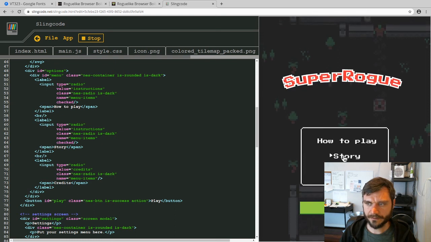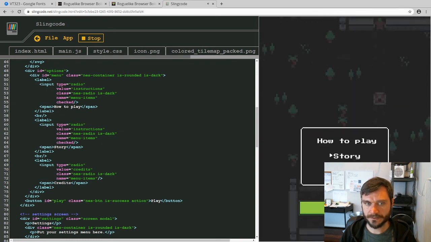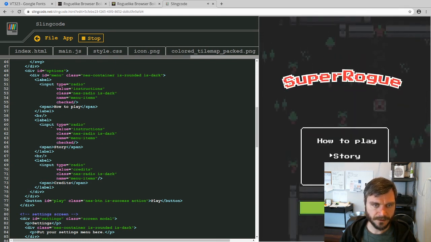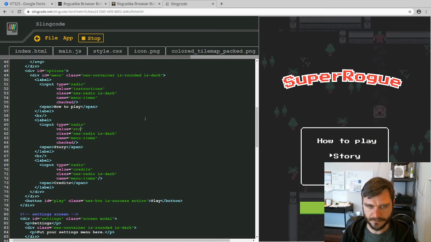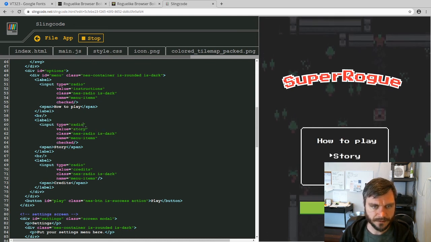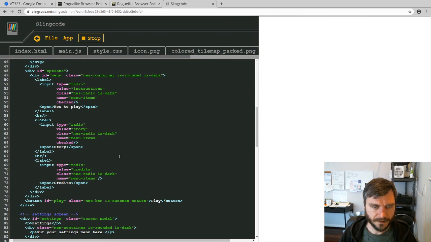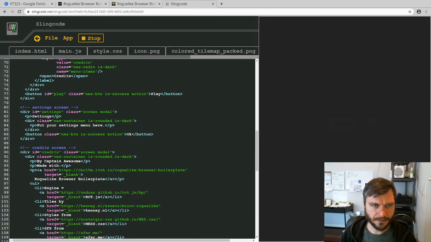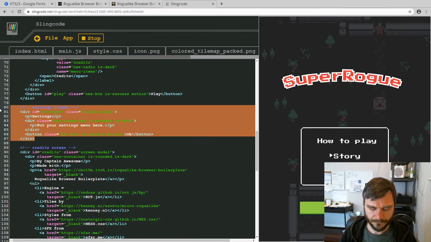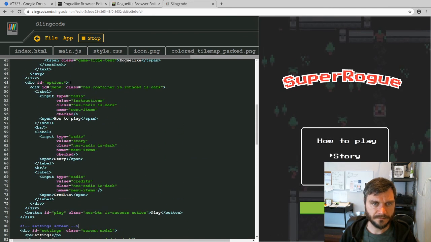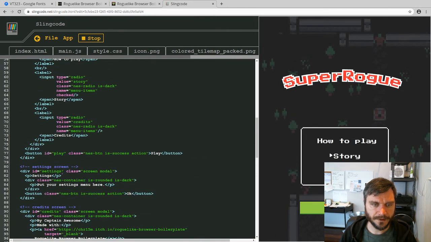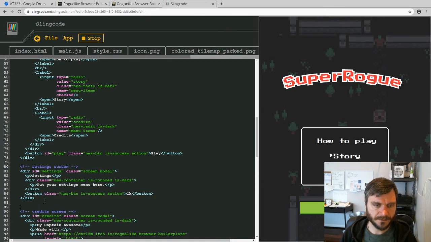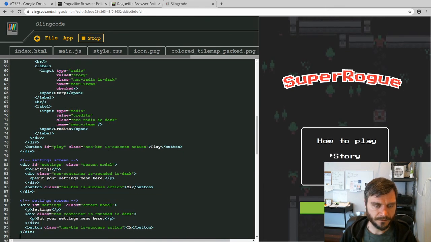Now, if we click that, it won't actually do anything. It's gone to the instructions page. That's because our value here is instructions. So we need to add a new one called story. We'll save that. Then what we actually need to do is come down here to this settings screen and copy it. That's the first menu there. That's the menu we're replacing. And we'll just create a new screen called story.